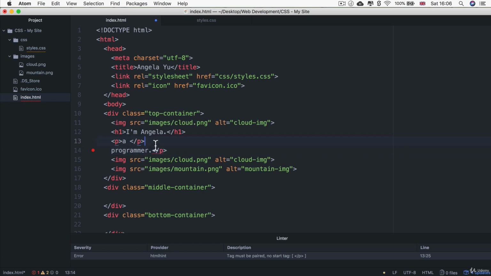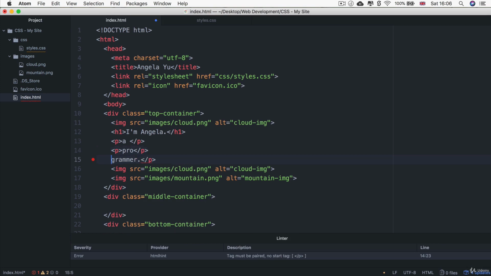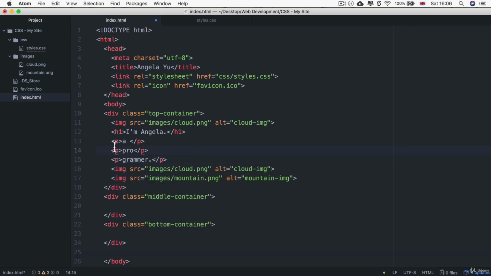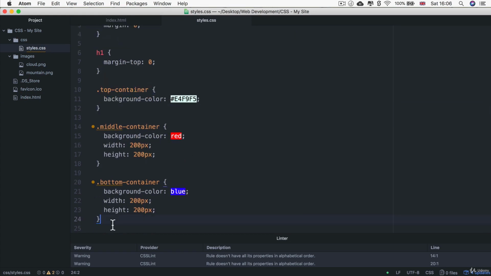So what if it was "A" plus a space, then it was "pro," and then it was "grammar." A programmer. So now I've got this separate paragraph tag for the word pro, and I can give it a class of, say, just the word pro, and I can go into styles and style it differently from the others.